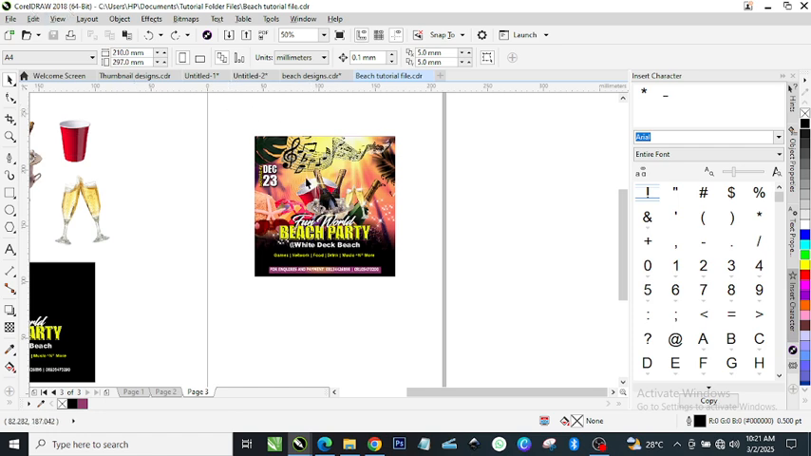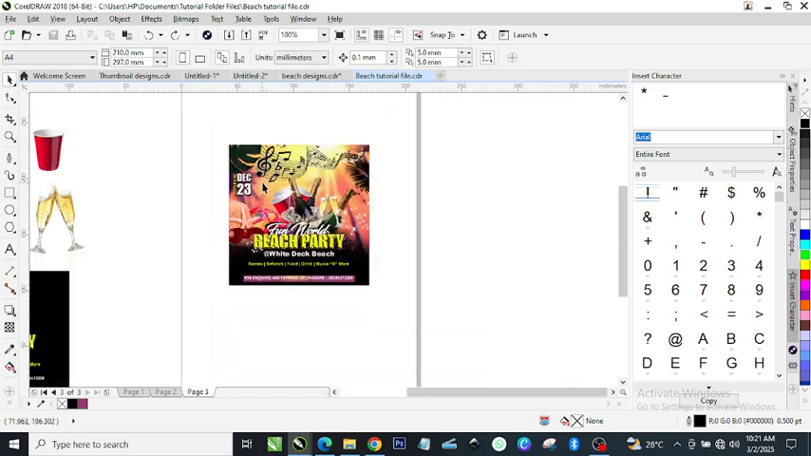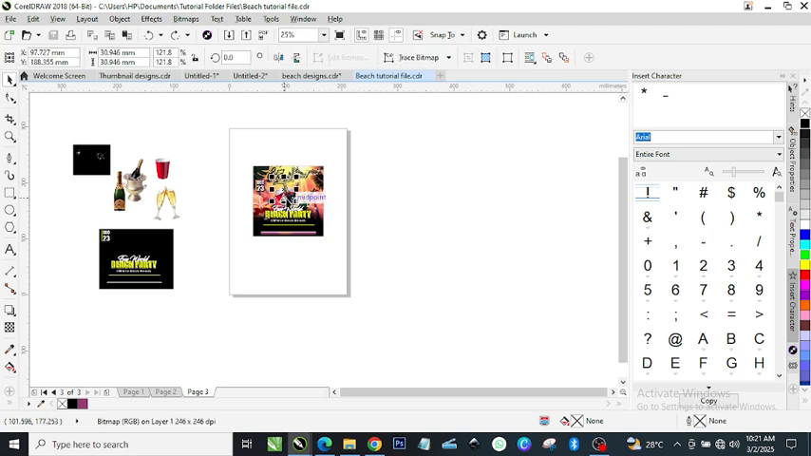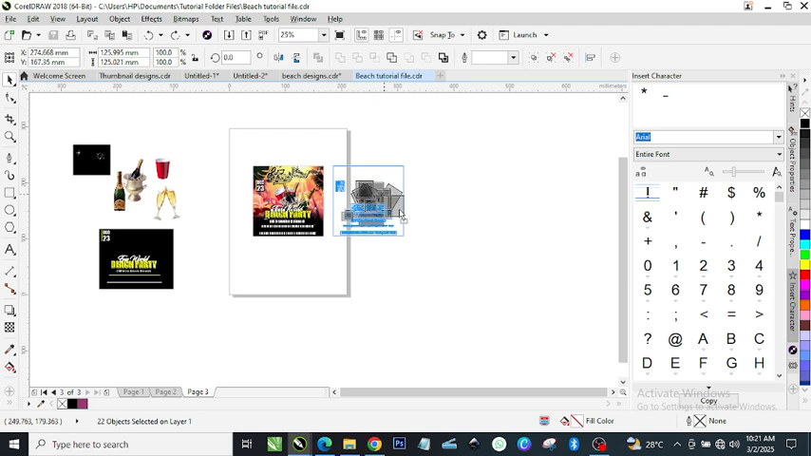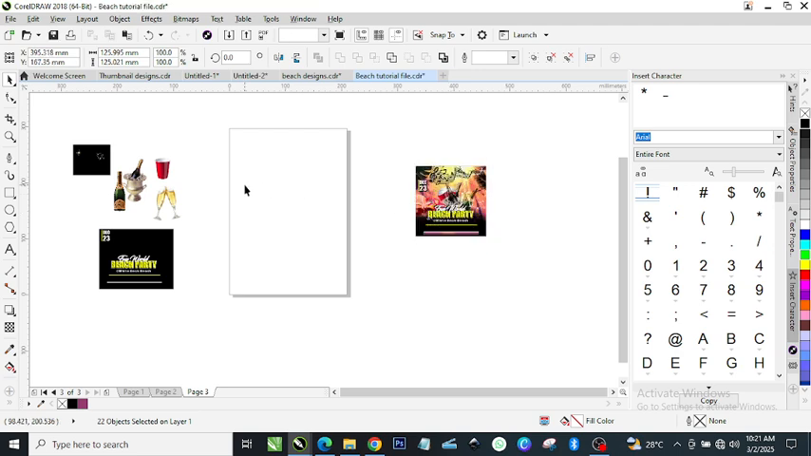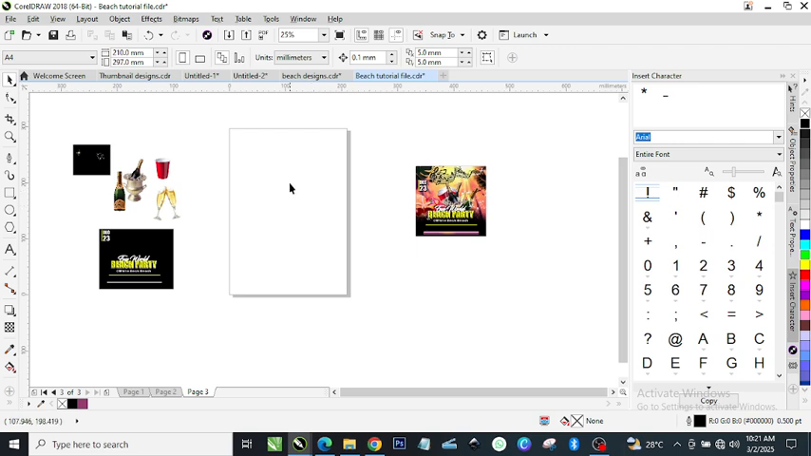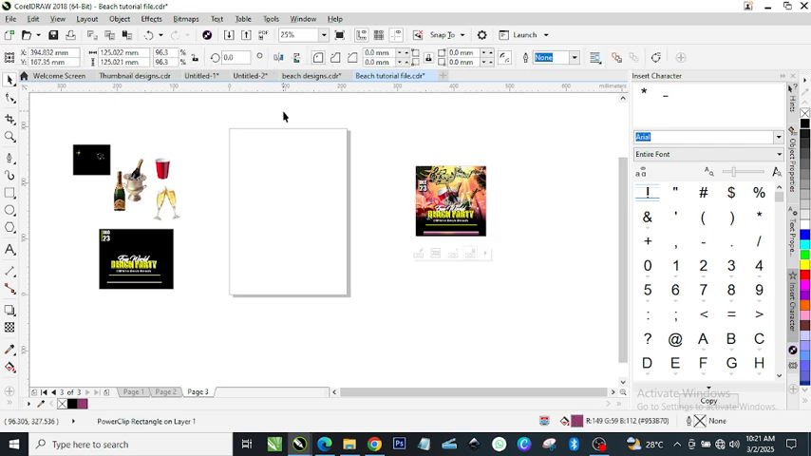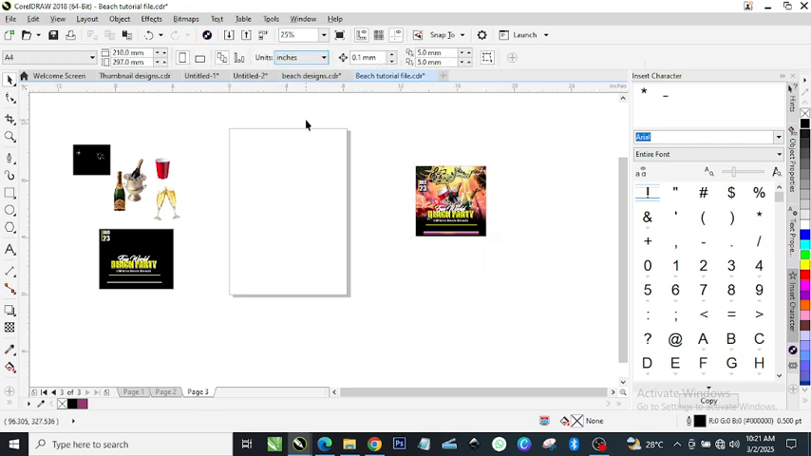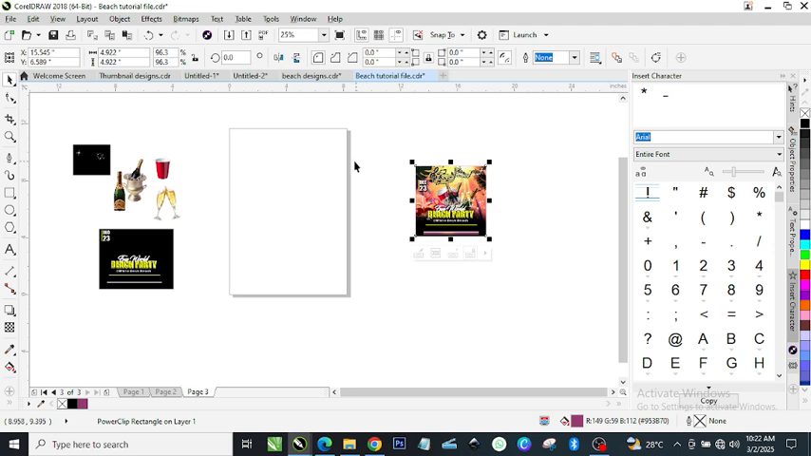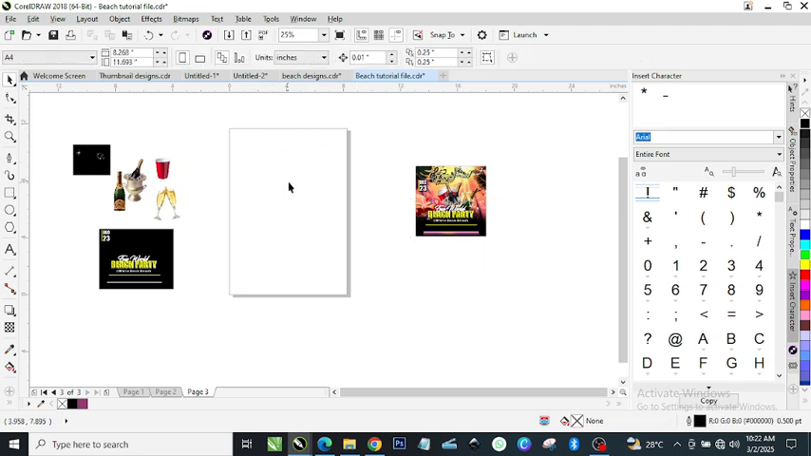My version is 2018. All you need to do is launch your CorelDraw, and once you are here, I'm going to push this away because this is what we are going to design. I usually delete this, but I just want to leave it here so that you can see what we are doing as we work on it. I'm going to quickly change this to inches because we are going to set the size that we are going to use for this design.